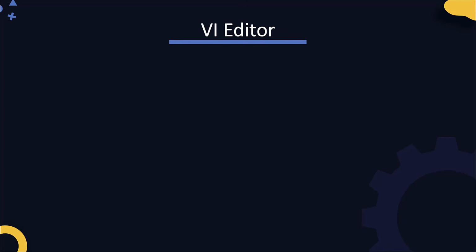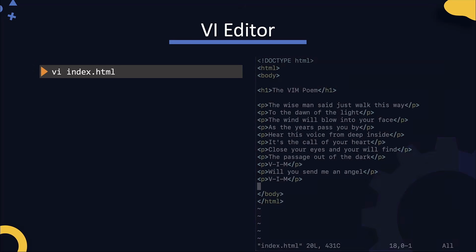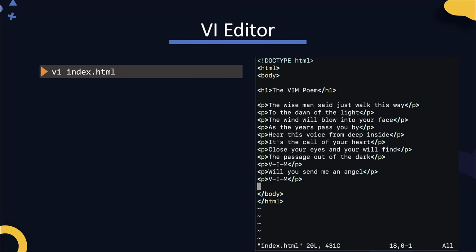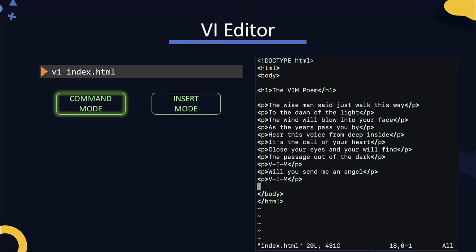VI editor comes installed by default with most operating systems. Run the VI command and specify the file name to open it. The terminal opens the file and you're now inside the VI editor. VI editor has two modes of operation, the command mode and the insert mode. When you open a file in VI editor, you are by default in the command mode.